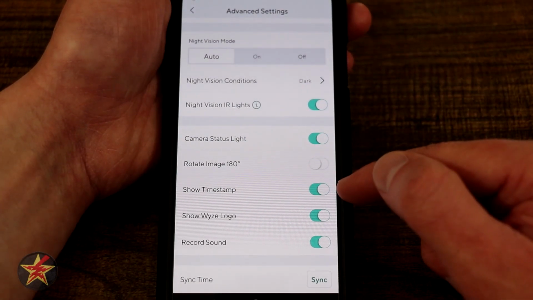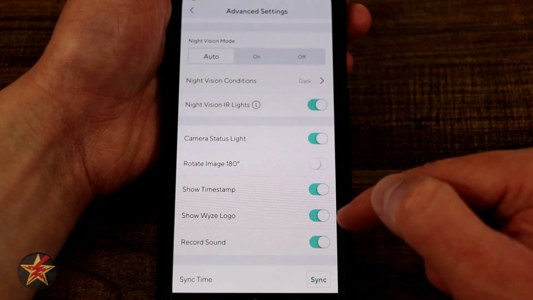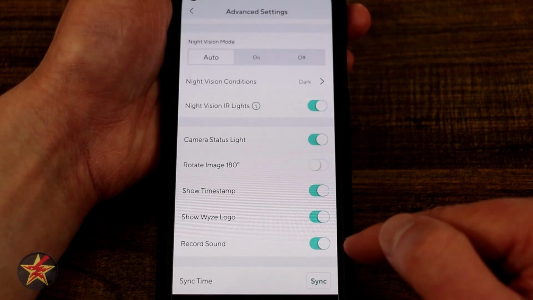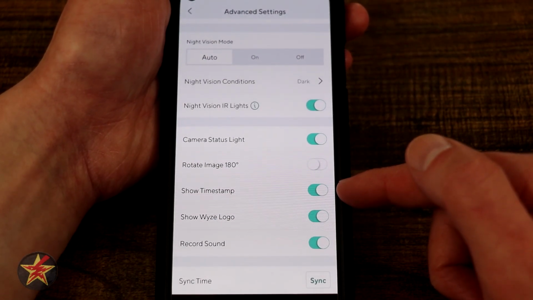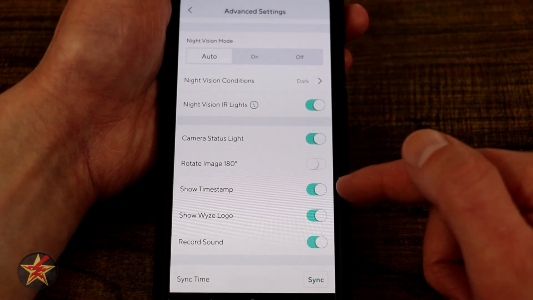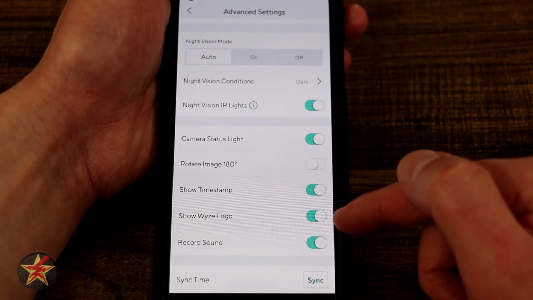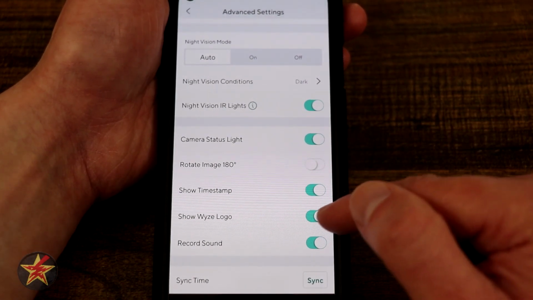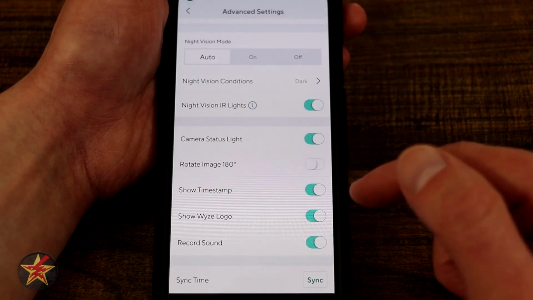Next we have show timestamp, show logo, and then record sound. These three all are part of the recorded video. If you don't want a timestamp as part of your video, which I strongly recommend keeping in, you can toggle that on or off. Show the Wyze logo right here. I can understand not wanting to have that in there, but if you did, toggle it on like I have. If you don't, toggle it off.